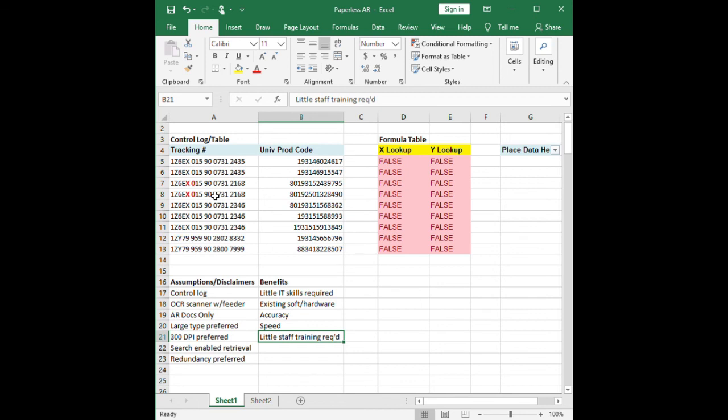There's very little staff training requirement if you do this, primarily because you're already using existing software and existing hardware.